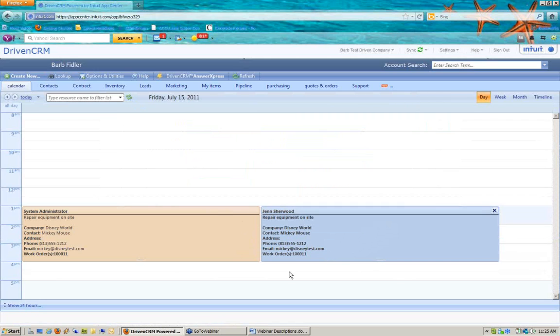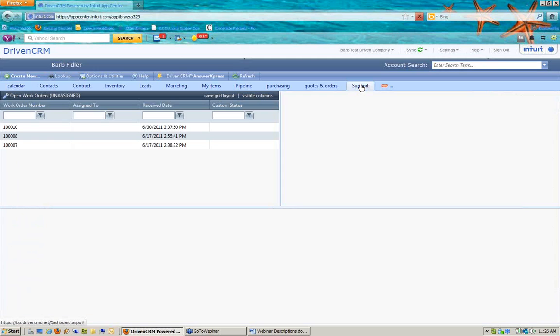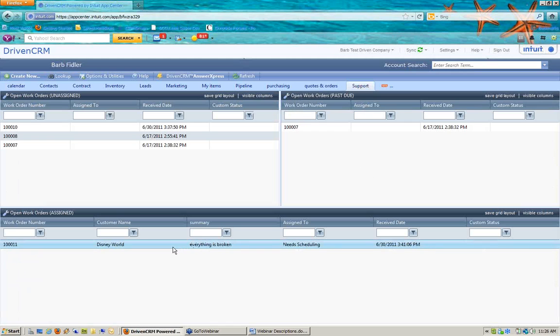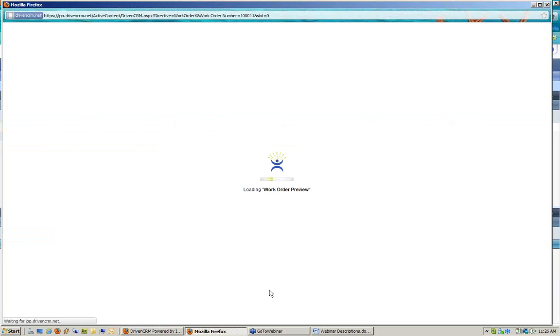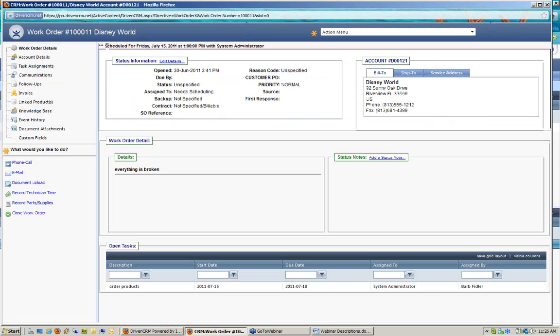So now the appointment gets scheduled on the calendar for both Jen and the system administrator. They can see what's going on here. They see that it's a 3-hour-long appointment. It's associated to a work order number, who the customer is that it's associated to. And if I go to my support screen now and open up that particular work order, I will be able to see up at the top that it is scheduled for today at 1 p.m. with the system administrator.